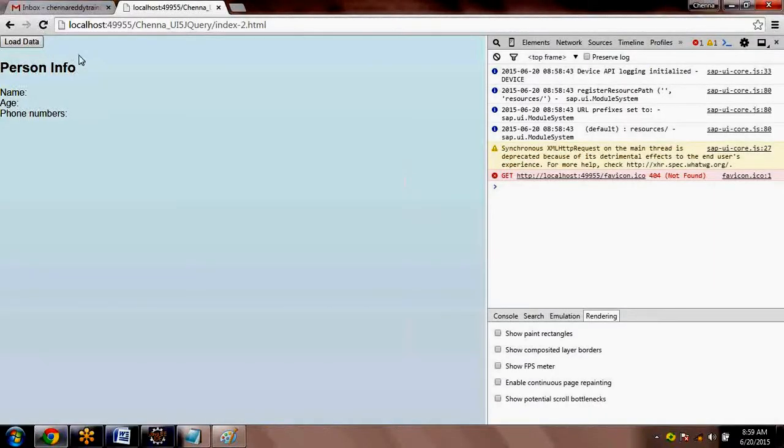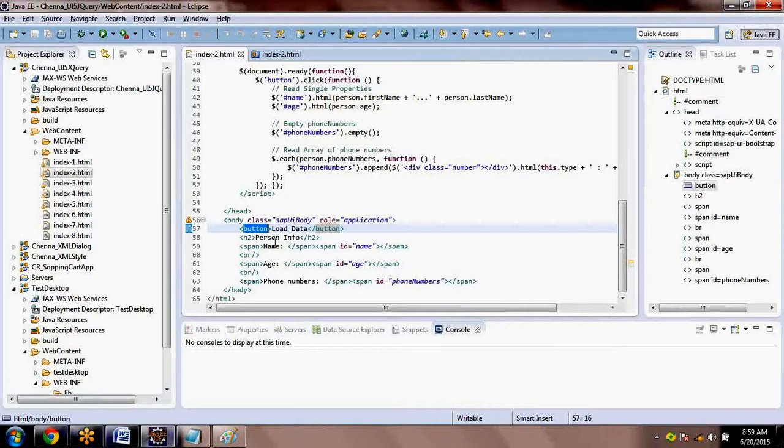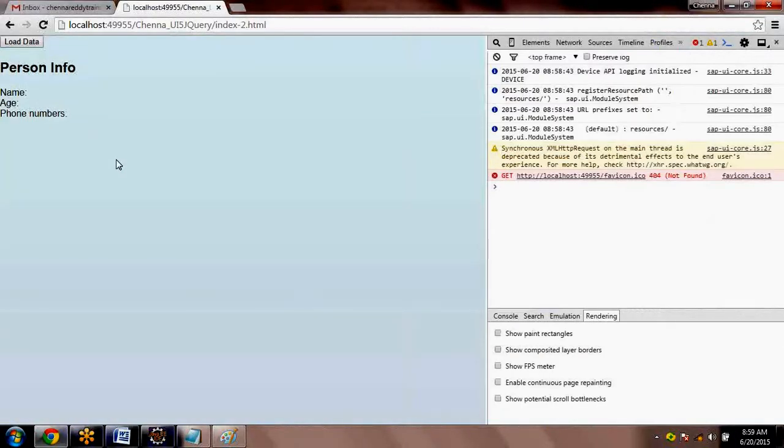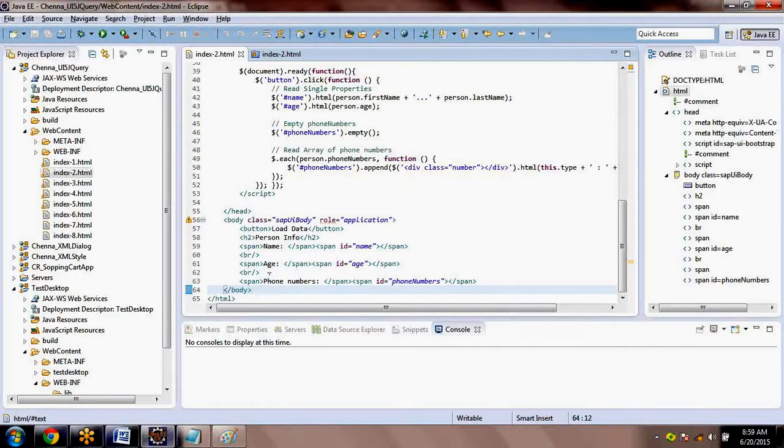First let's go to the body. In the body what do you have? You have a button on load. Then you are displaying the person's info. Then name, age, phone number. Right now it is empty.